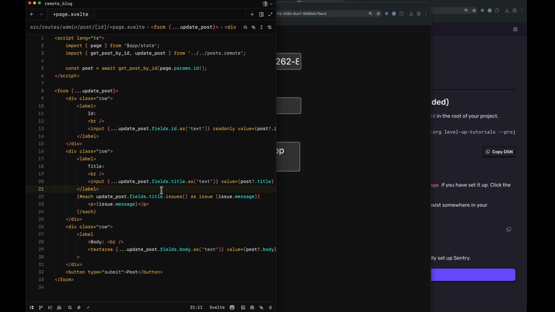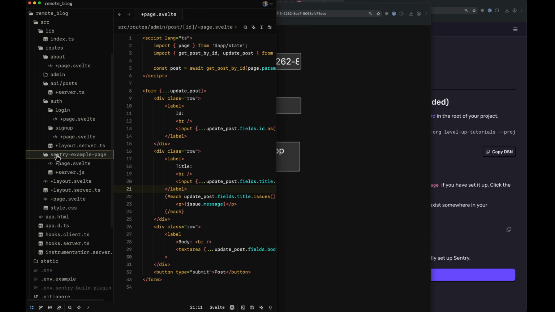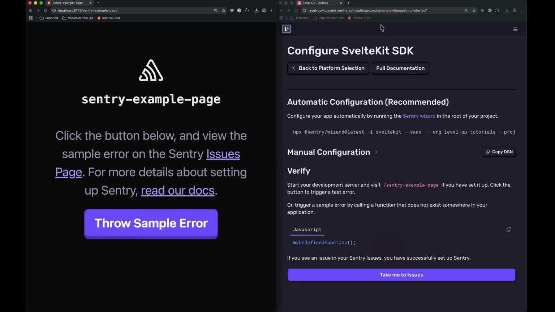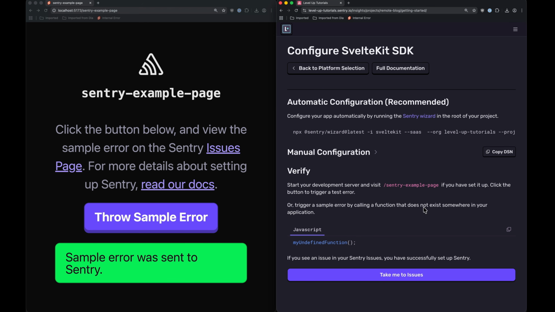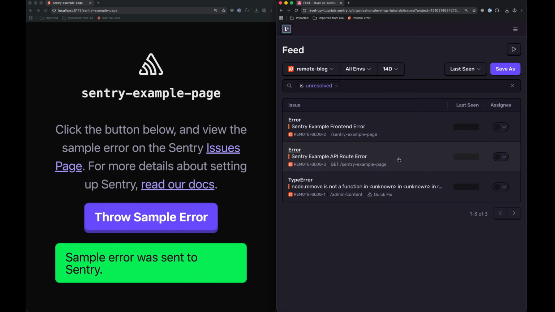So there. With that out of the way, we have our Sentry here, we have our site, and let's actually take a look at what it created for us really quick. It did a few things. It did create a Sentry example page route of which we can navigate to. To confirm that Sentry is working, we can throw an error. It says a sample error was sent to Sentry. We can say take me to issues, and then it looked like it actually collected an error from something else already. If I refresh this, you can see there's the sample error.